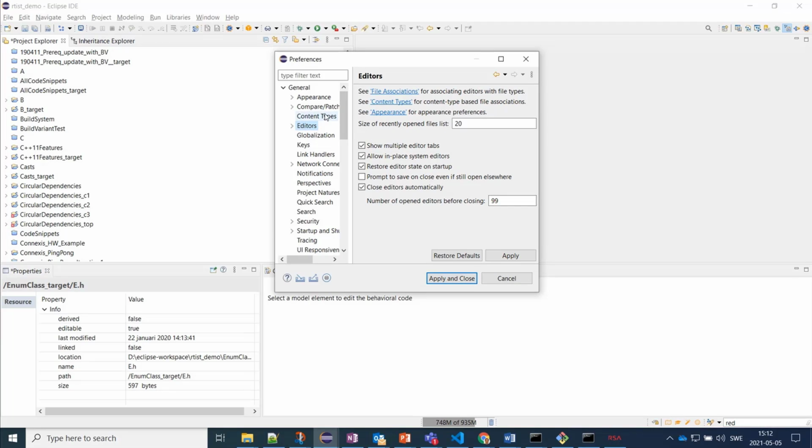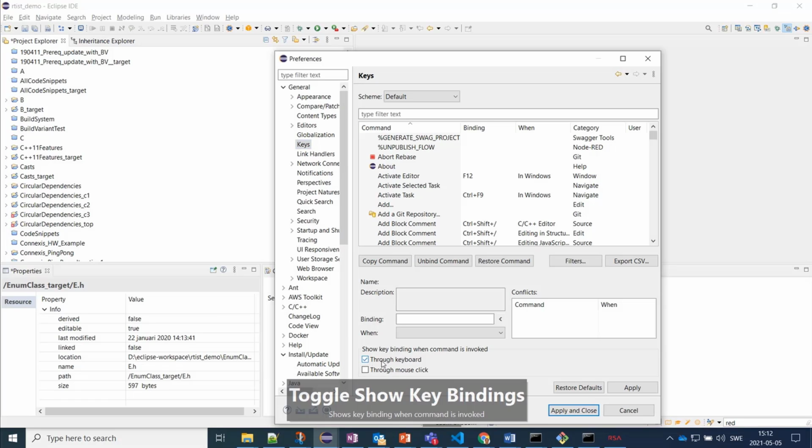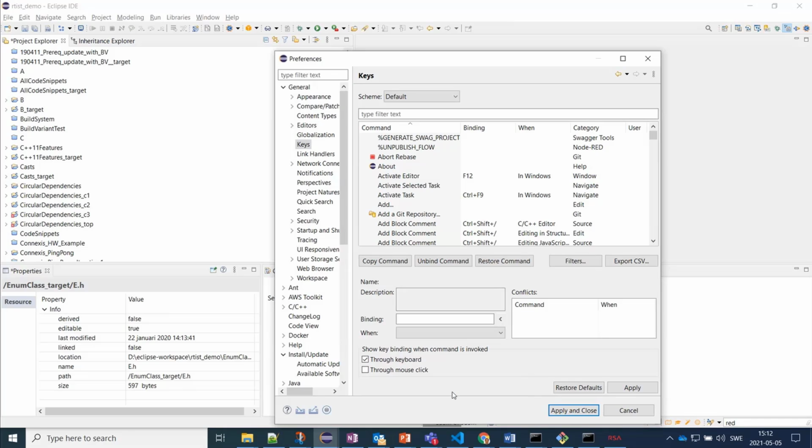There is another preference here in the general keys that also is new and worth mentioning. Actually, they are two. These two checkboxes at the bottom here. These are good for two scenarios. One is if you want to run a screen sharing presentation like I do now. Then if you click here, you will get pop-ups whenever you invoke a command through the keyboard.